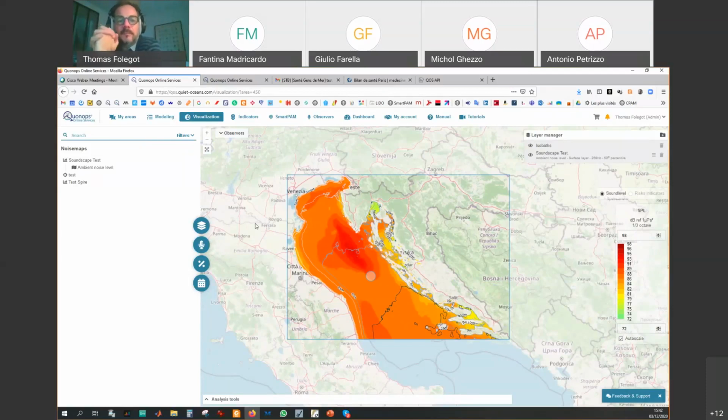And Julia had another question in the chat. Is it possible to distinguish between different vessel types? No, here it's all vessels together, all the shipping traffic. Okay. Thank you.